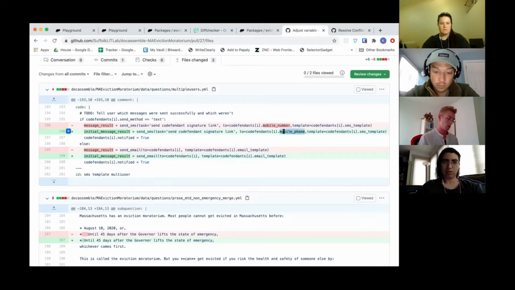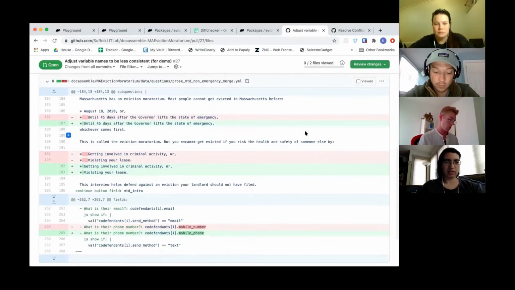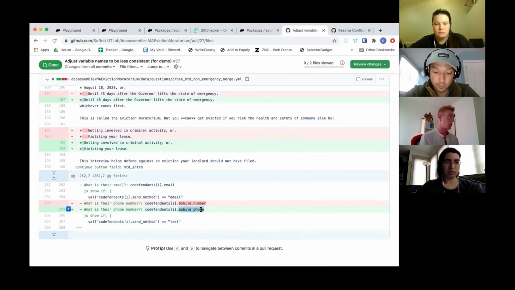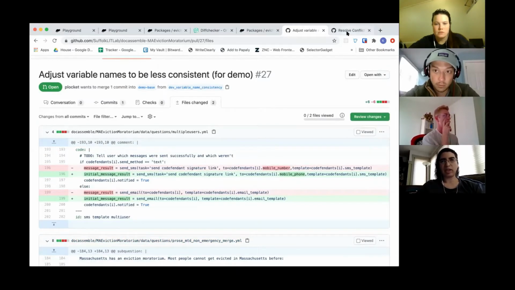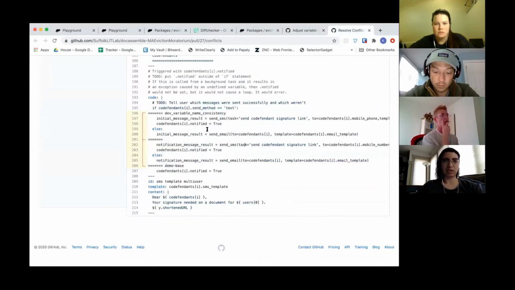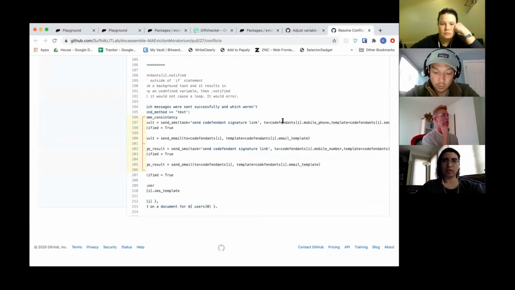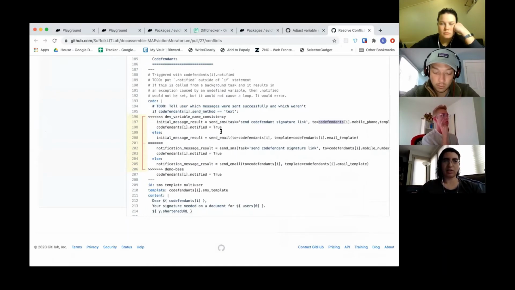Let's see, mobile phone. That seems like it could break something. What I'll really want to do, this is the simplest way to do it, is pick what changes I want. So I'm going to say that I want to keep mobile number, because I remember that it's consistent, though I may go look at my other code.